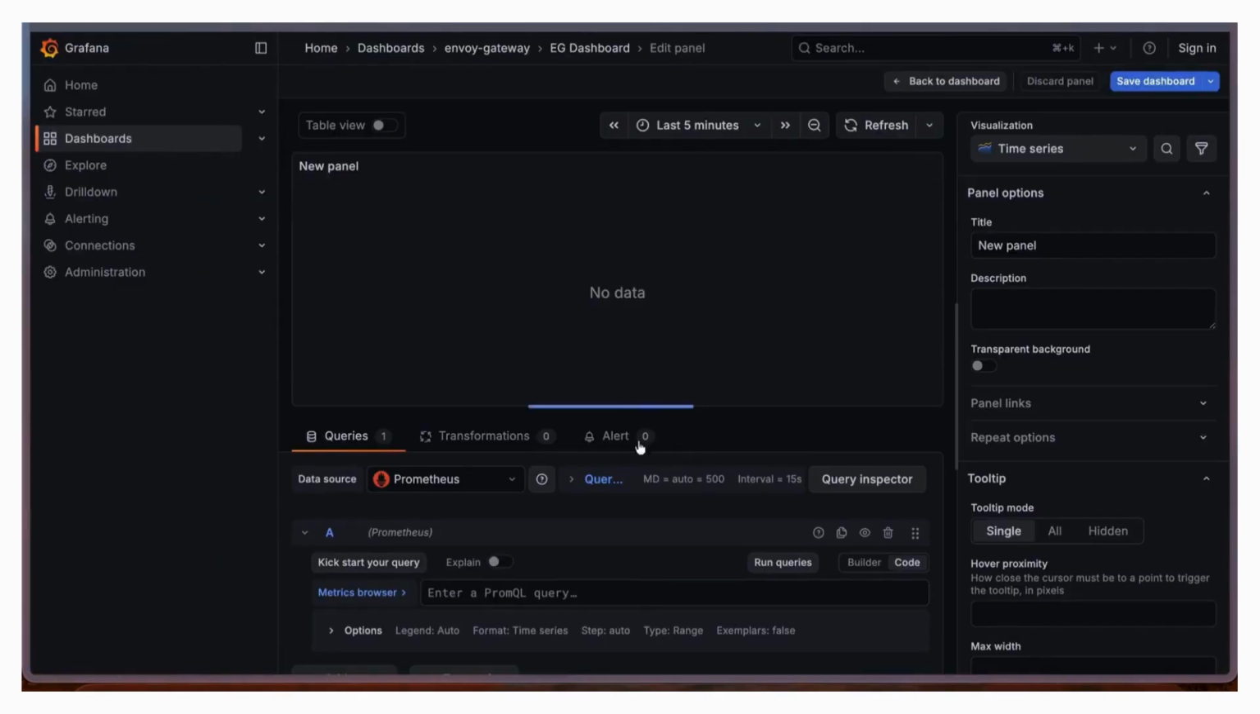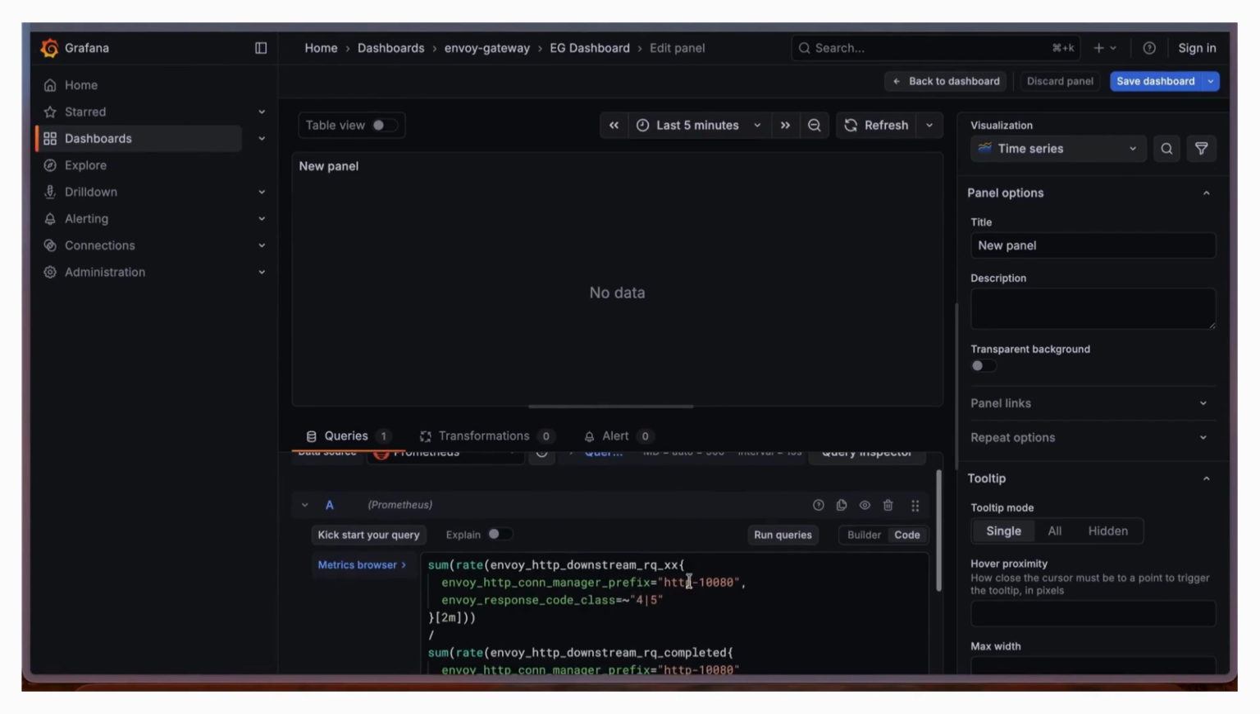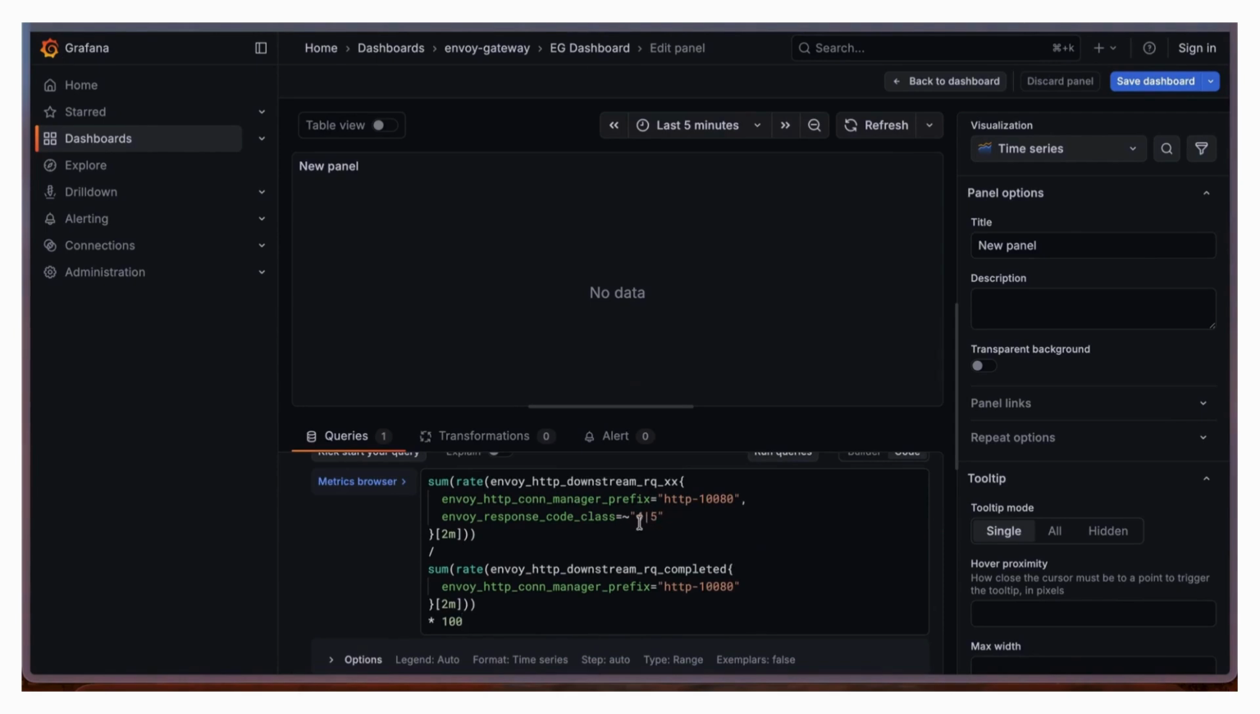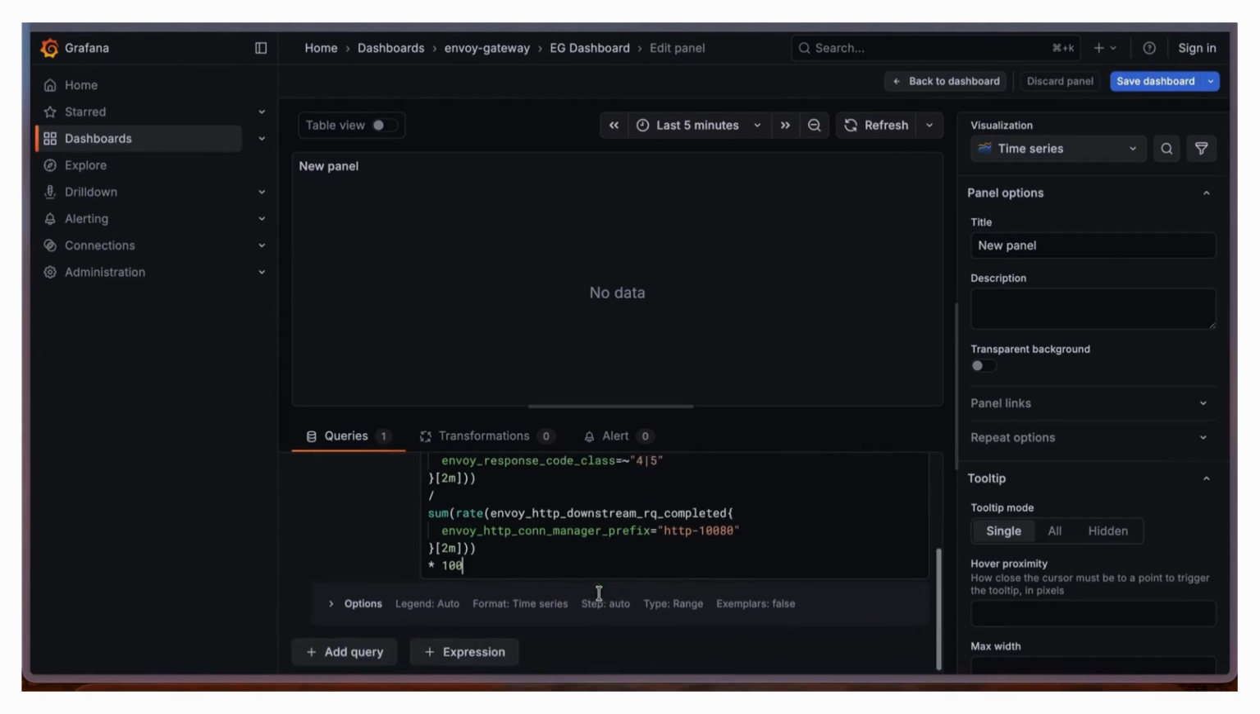We will do the same thing. We'll paste the query here to get the error response codes. We are doing it just for the error codes 4 and 5, and for the success. This one is for the total, and we are just dividing the error codes 4 and 5 by the number of total responses to get the percent of the errors which are being reported.